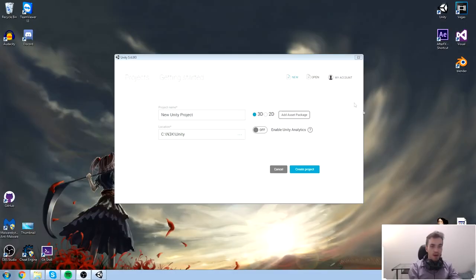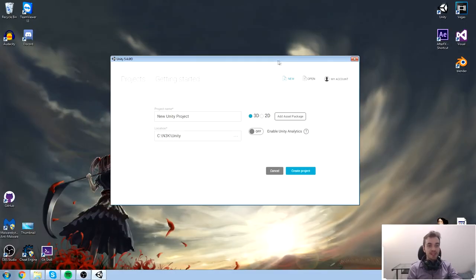So when you open up Unity for the very first time, this is the kind of window you're going to have. Basically it asks you to create a project, which is what we're going to be doing right now. For the project name, I'll name mine Snake Tutorial or Unity Course. You can name this pretty much anything you want.